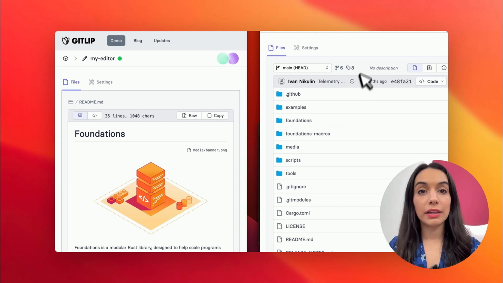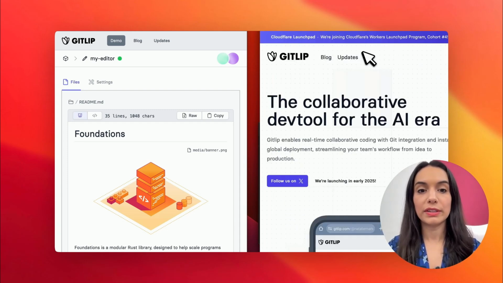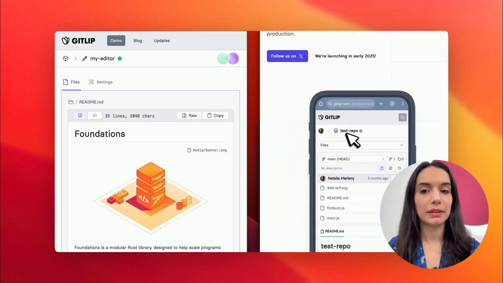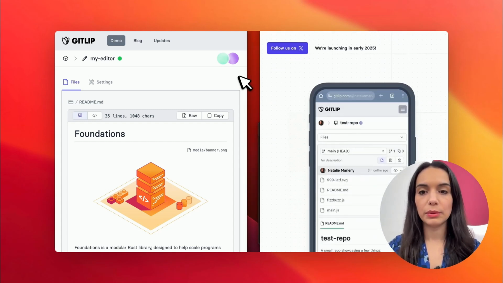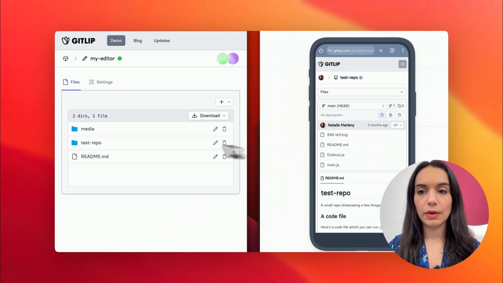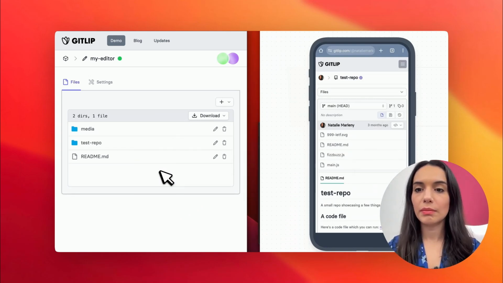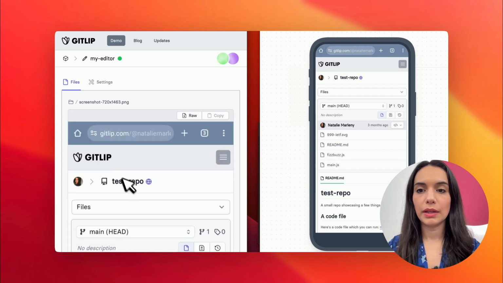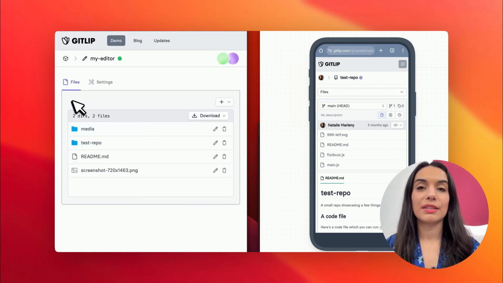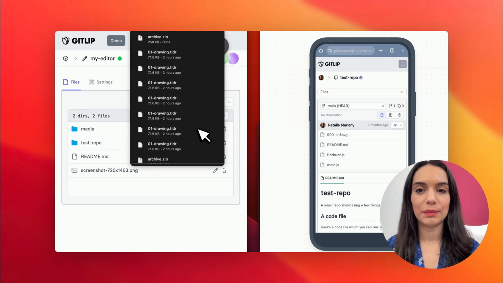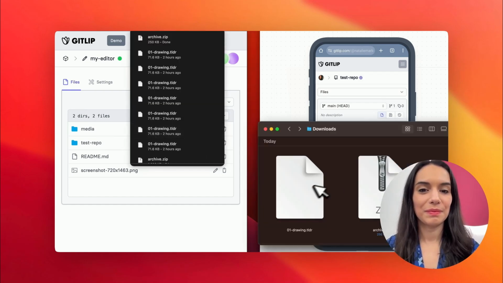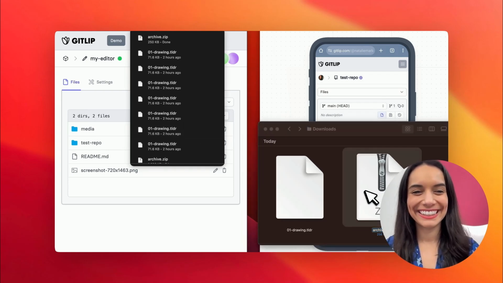You can import any other resource that has a URL, for example images, just by dragging them in. So let me take, for example, this phone image from gitlip.com. I'm going to drag it in, and then I can view it in Gitlip Editor. You can also download the entire contents of your editor onto your computer as a zip or a tar GZ.